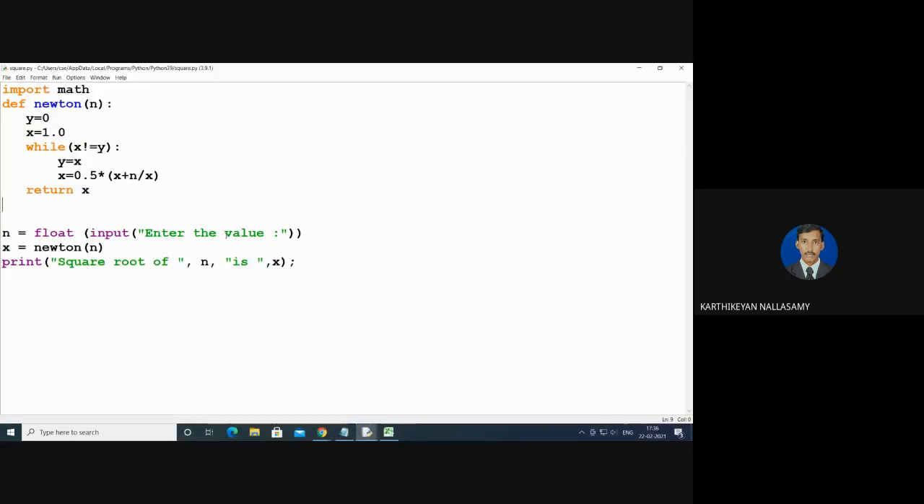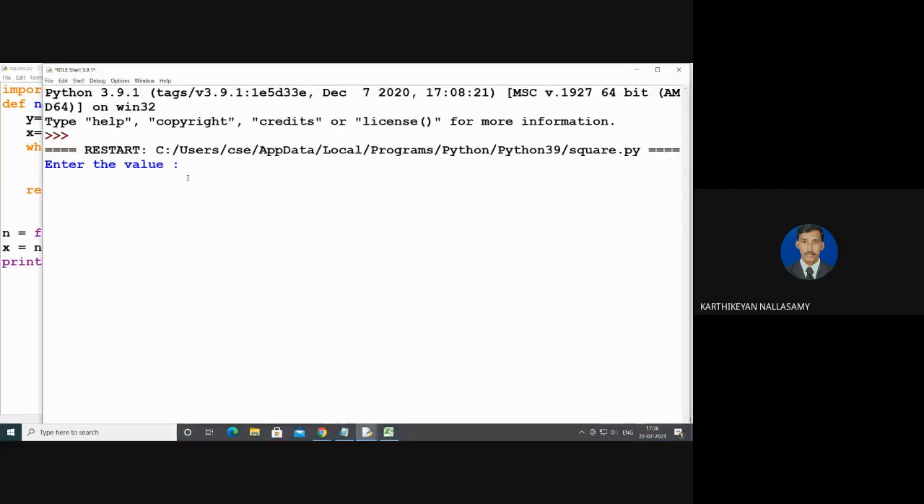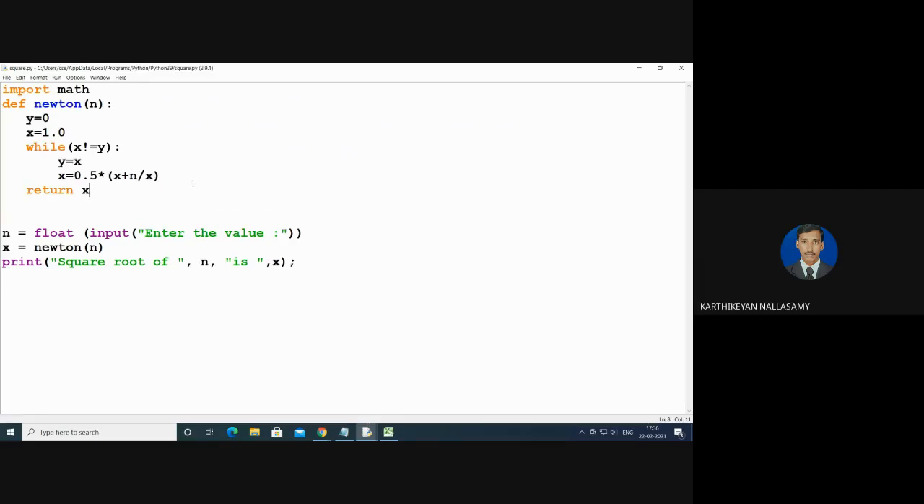So it will give the answer. It is not necessary to show intermediate answers, you can just display the final answers. So this is the logic for finding the square root of a given number by using Newton's method, both with the help of a function and without a function. Both are correct. Thank you.